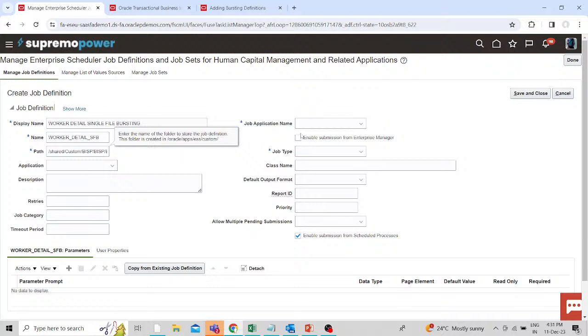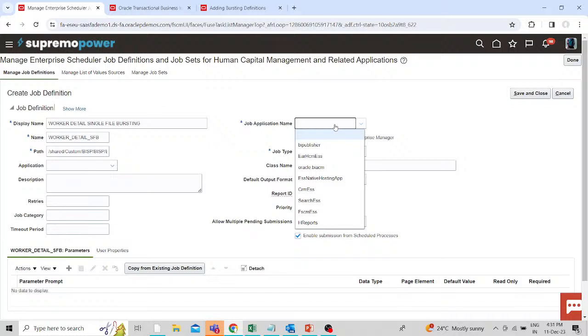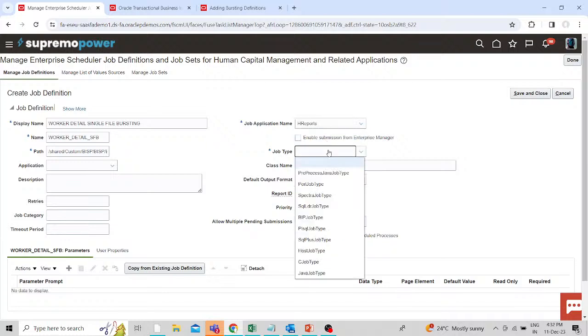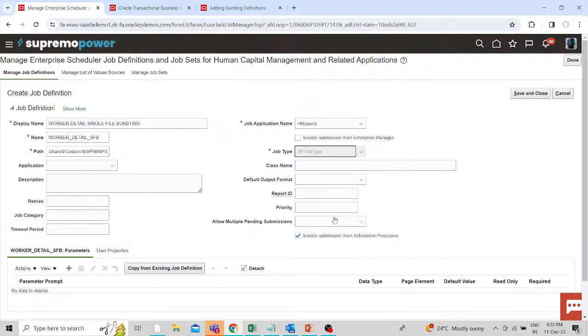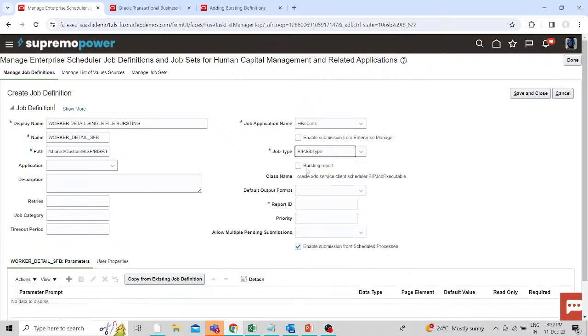Okay, so we have to give the job application name, so it's going to be reports, and in the job type we are going to select the BIP job type. And here you can see this checkbox appeared here for the bursting report. You have to check this box on. Now this report ID is also going to be mandatory. Previously it's not mandatory, but after selecting the job type it's mandatory here.